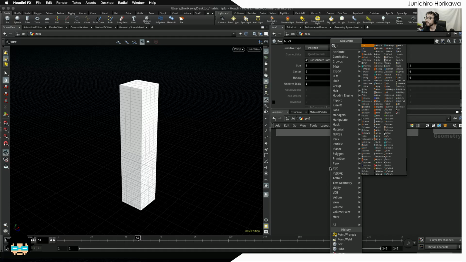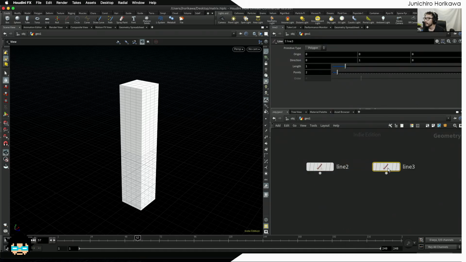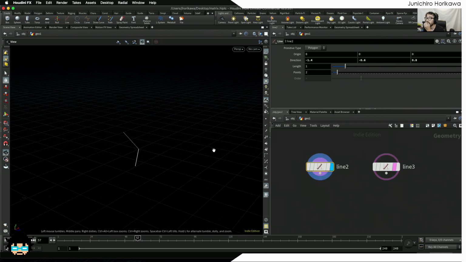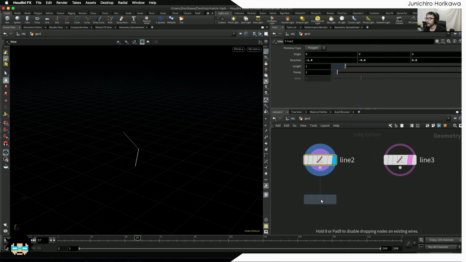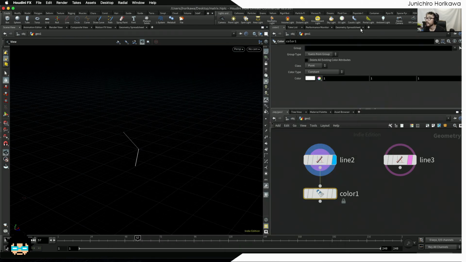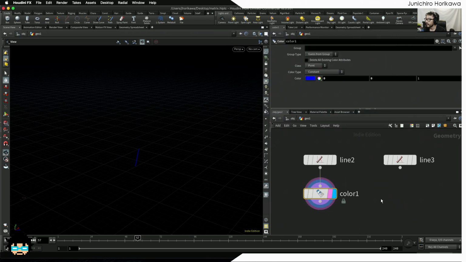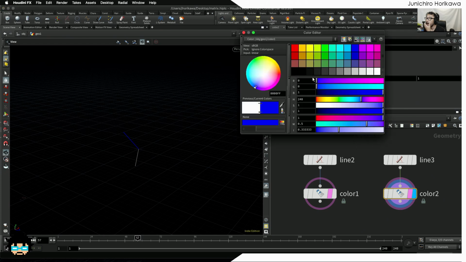Okay, so I'm going to first create two lines and change the direction for each of the lines with different values. I'm going to just set some random values for the two lines here. Okay, let me set it to some different values here. Now I'm going to set some different colors for each of the lines. For the first one, let's say I'm going to set blue. Okay, for the second line, I'm going to set it as red.